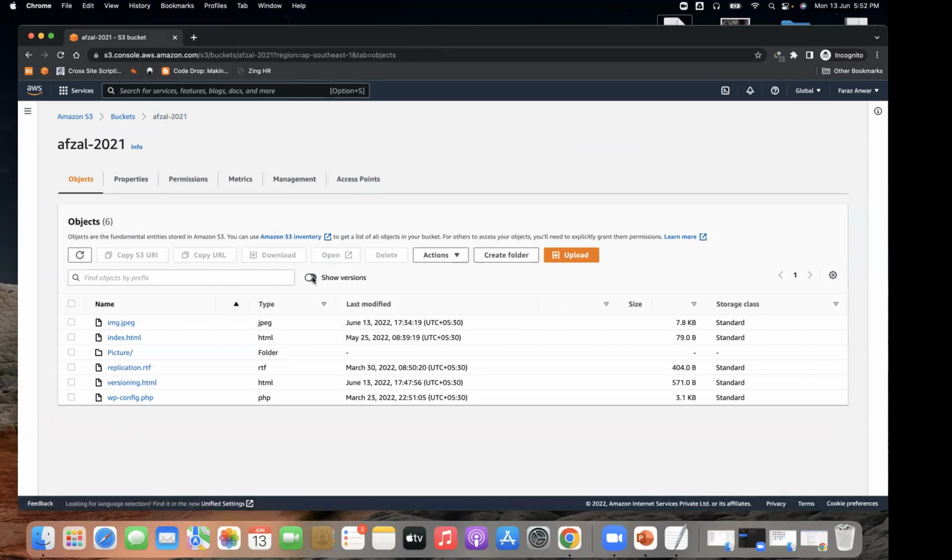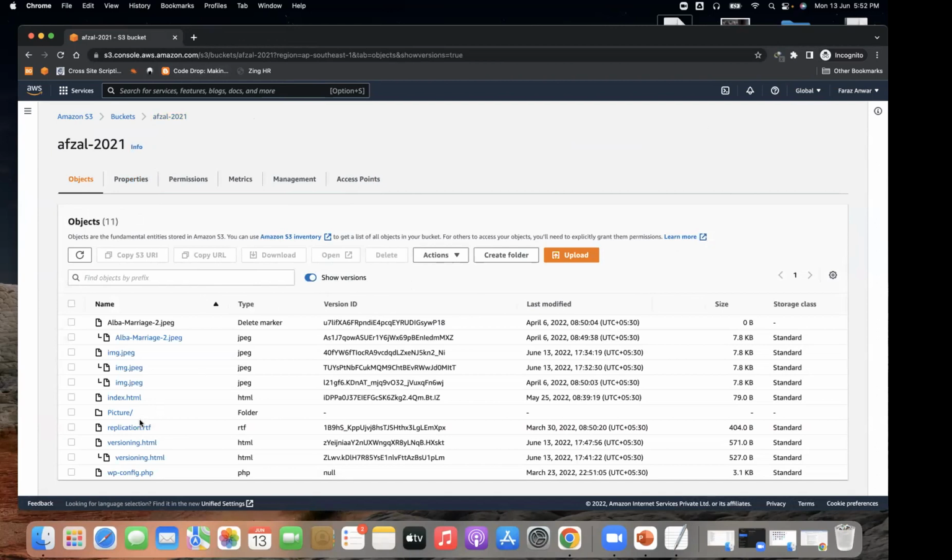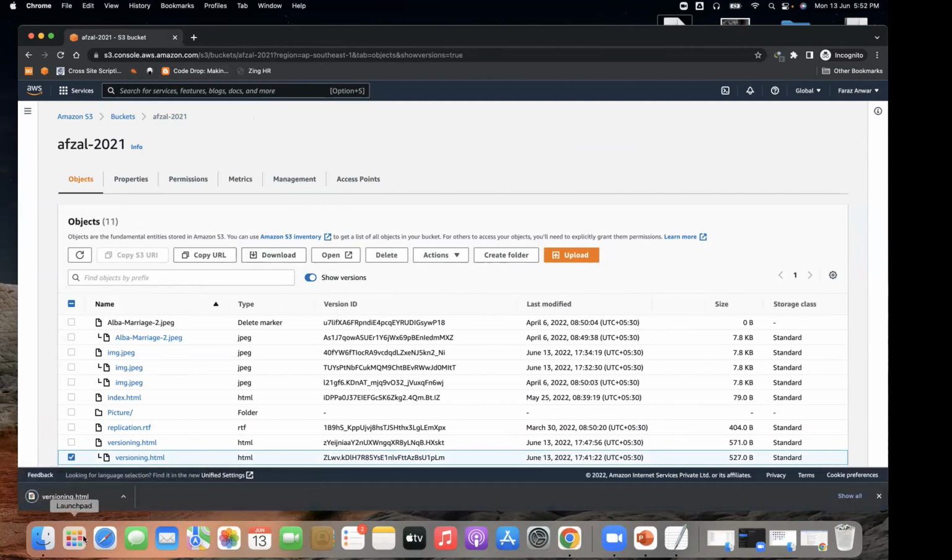So the best way is you just click on show versions, okay? And then select that older version that your company demands, and then click on download, and the file will be downloaded. Or if they are asking you to provide the public URL, or if they are asking you to provide this URL of this object to publicly access it.